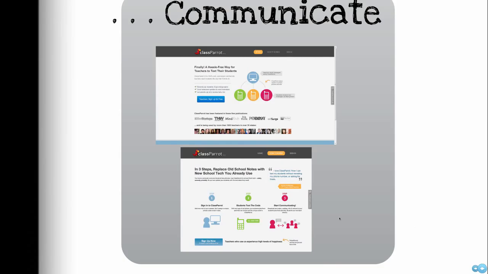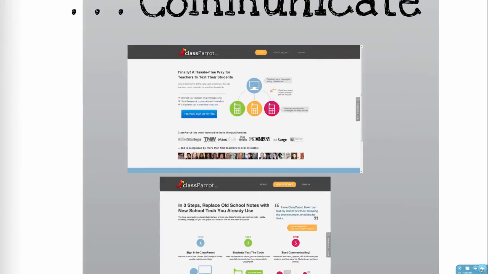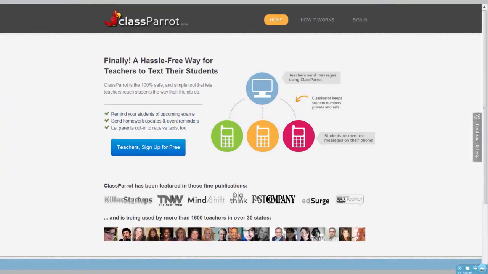Communication is such an important part of what we do in school, and I'd like to show you this one tool that's called Class Parrot. So probably you use text messaging, you probably even use it with your children, and text messaging is a great way for students to keep in touch with teachers and vice versa. However, it's not really safe and sometimes not advisable for teachers to give the phone numbers to students and for teachers to have students' phone numbers.